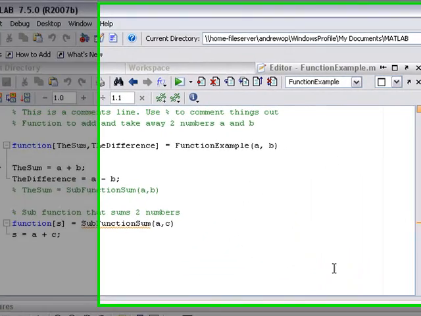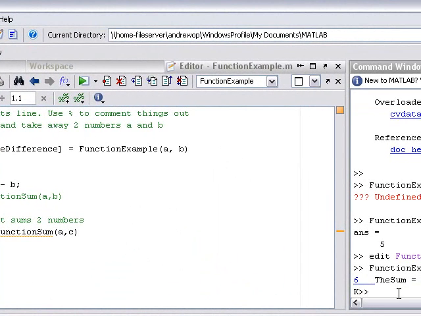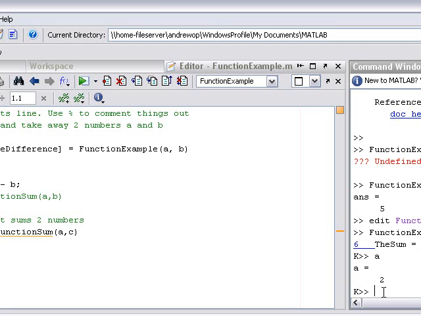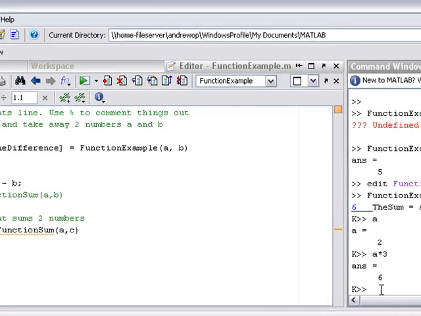The other place you can do things is in the command window. Notice the command now has a K before it. This indicates it's in debug mode. It's live within the program. So what I can do is ask for what the value of A is. It will tell me it's 2. I can multiply A by 3, and it will give me the answer.